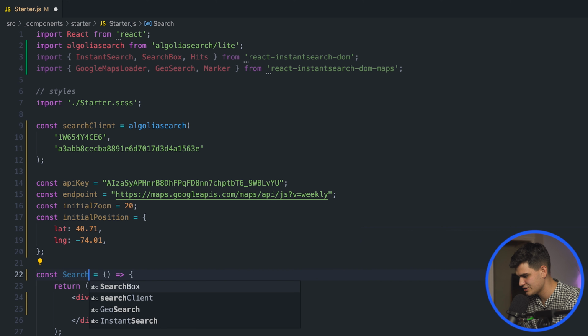Now inside this InstantSearch, I'm going to create two divs and give them class names. One of the class names will be called search and hits, which is basically going to be the search input box and all the results that we get. So I'm just going to close this div. And the other div that we're going to work with is going to be called map, which is pretty self-explanatory, the map that we're working with.